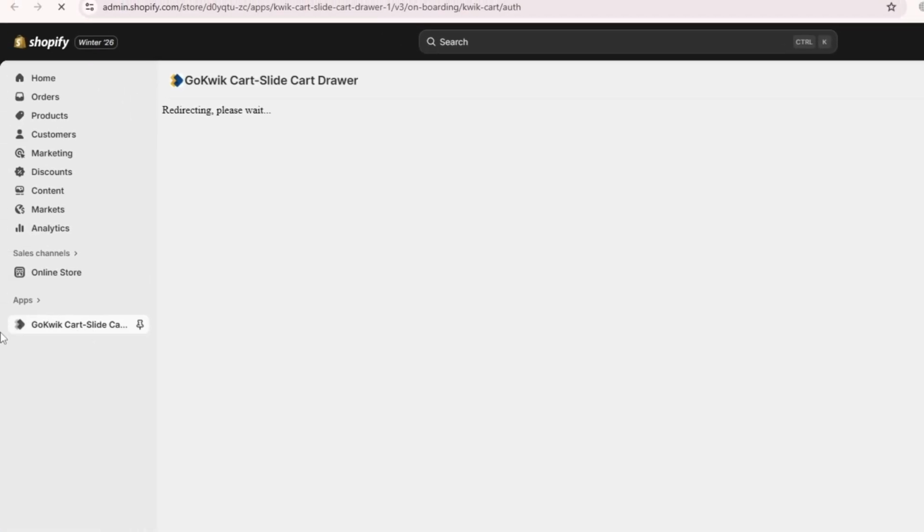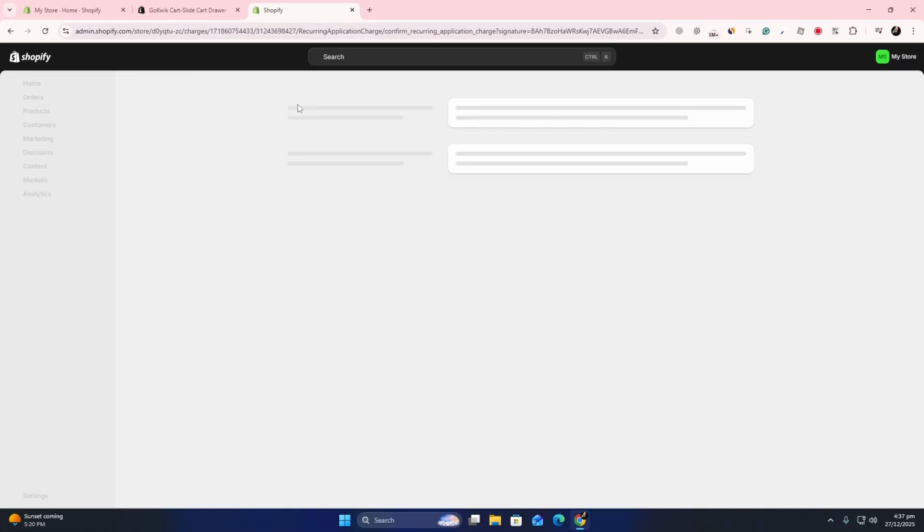After the setup is complete, GoQuick will be added to your Shopify dashboard. That is all you need to do to integrate GoQuick with Shopify.